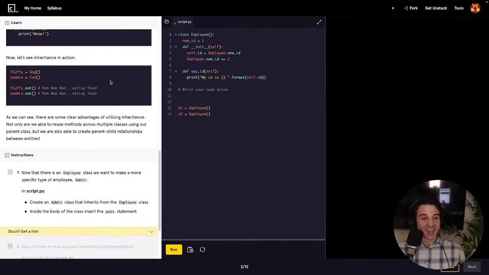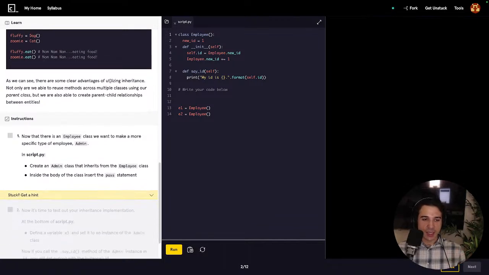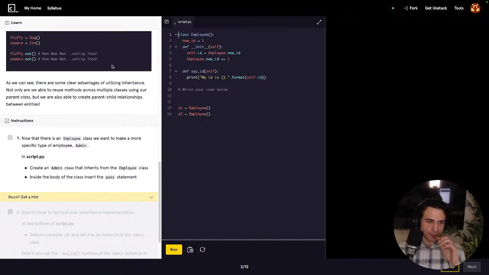As we can see, there are some clear advantages of utilizing inheritance. Not only are we able to reuse methods across multiple classes using our parent class, we are also able to create parent-child relationships between entities. Now that there is an employee class, we want to make a more specific type of employee, admin. In script.py, create an admin class that inherits from the employee class. Inside the body of the class, insert the pass statement.